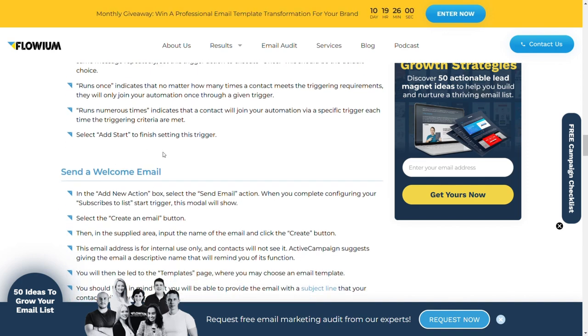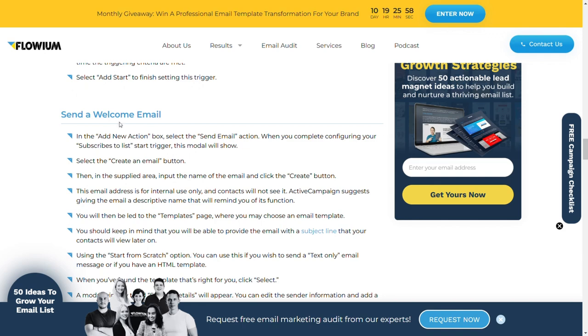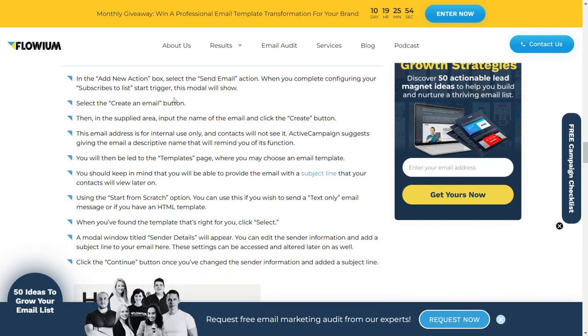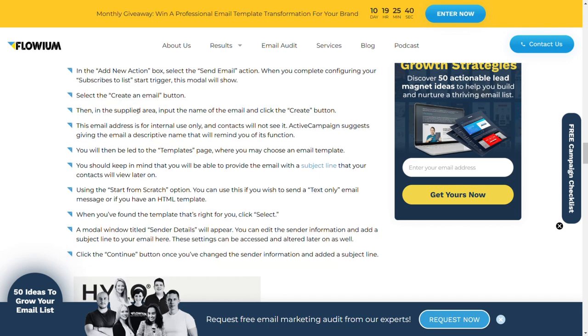After that, you'll just click on Add Start. After that, you need to add a welcome email of your choice. When you go to the Add New Action box, you will select the Send Email action. And from there, when you complete configuring your Subscribes to List start trigger, that modal will show. From there, you will just simply press on Create an Email.